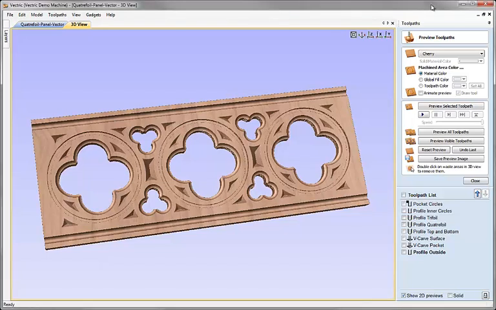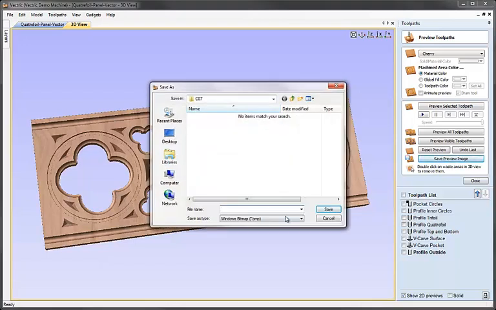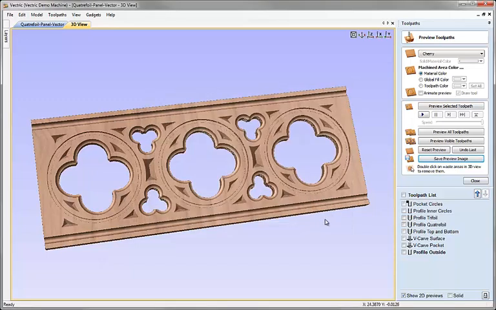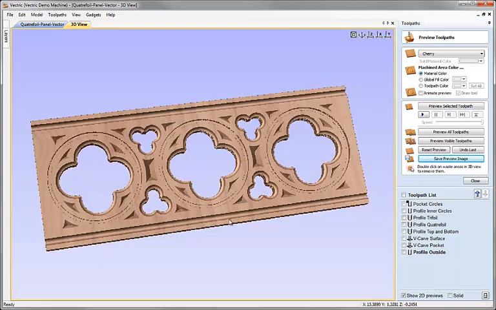Now if we wanted to, we could save this image, come down, click on Save Preview Image. We could save that as a bitmap, JPEG, one of the other file formats there, email that to a customer for approval, or use it for promotional material to kind of show on your website the type of parts that you can cut. So lots of different options there. Really nice to be able to get such a clear preview of the part as it's going to be machined, and to be able to carefully check everything to make sure everything looks right.